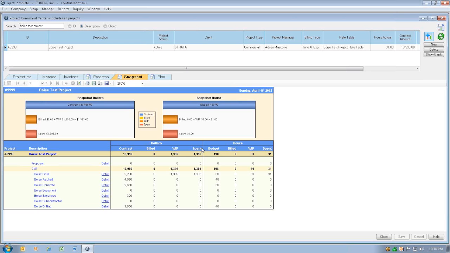Typically what you'll see is as you put time against the project, the work in progress will be created. So when I put 1 hour against the project and I bill at $100 an hour, $100 of work in progress will be created. Now at the end of the period, we're going to bill for that. And so it'll go from work in progress to build. So you'll see the work in progress will go down and the build should go up by the same amount. Now the spent will always remain.